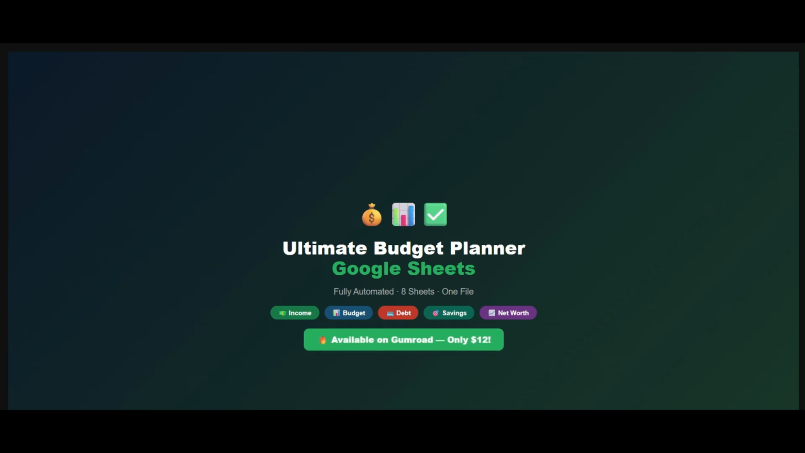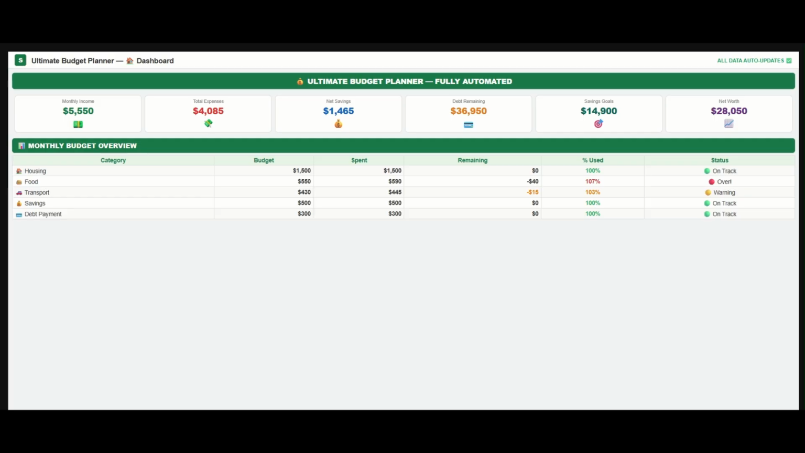Today I'm going to show you exactly how to use my ultimate budget planner, a fully automated Google Sheets template with 8 sheets that covers every single part of your finances. Income, expenses, debt, savings goals, net worth, everything in one file. Let's get into it. The first thing you'll see when you open the file is the dashboard.